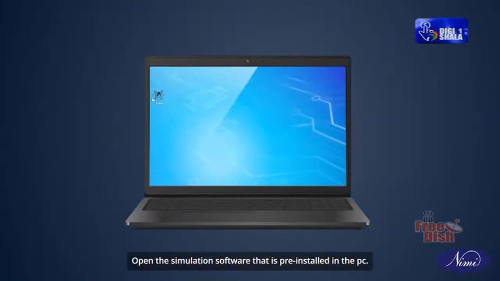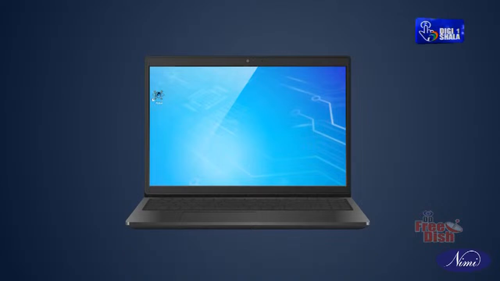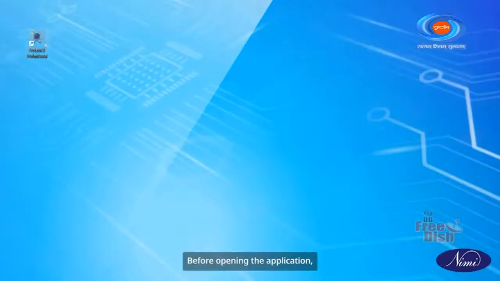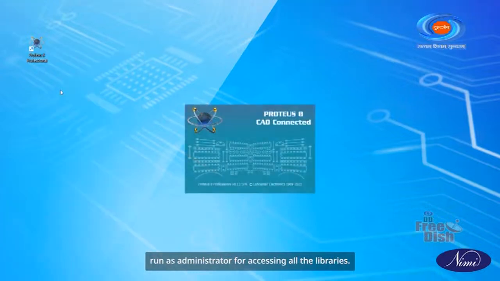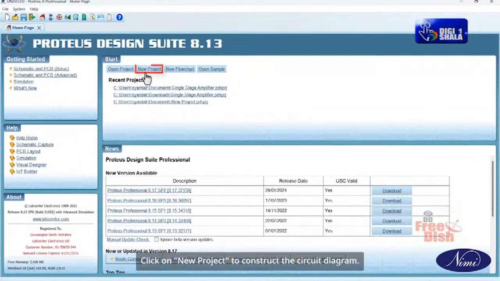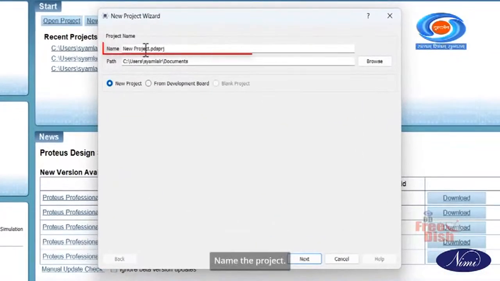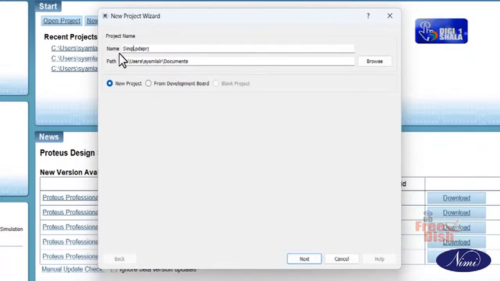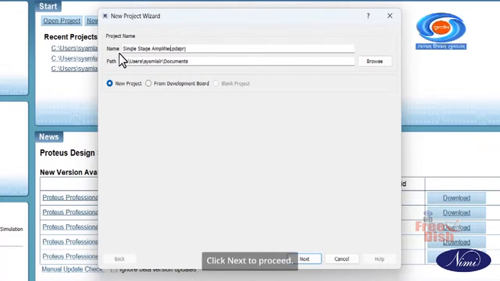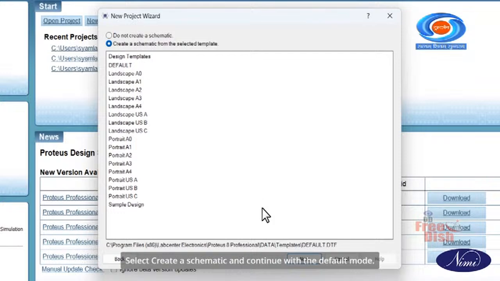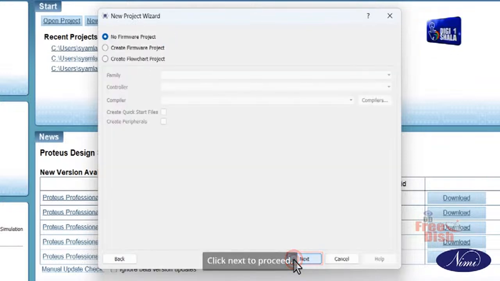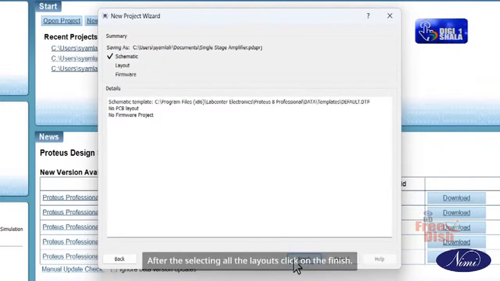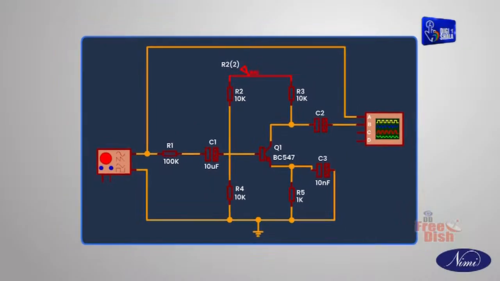Open the simulation software that is pre-installed in the PC. Before opening the application, run as administrator for accessing all the library. Click on New Project to construct the circuit diagram. Name the project. Here it is saved as the single-stage amplifier. Click Next to proceed. Select Create a Schematic and continue with the default mode. Click Next to proceed. After selecting all the layouts, click on Finish.